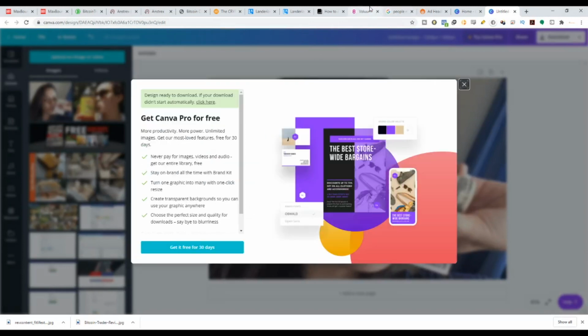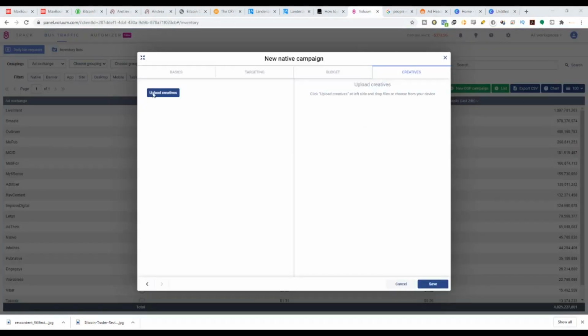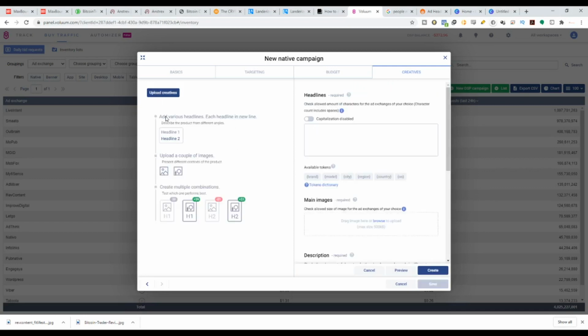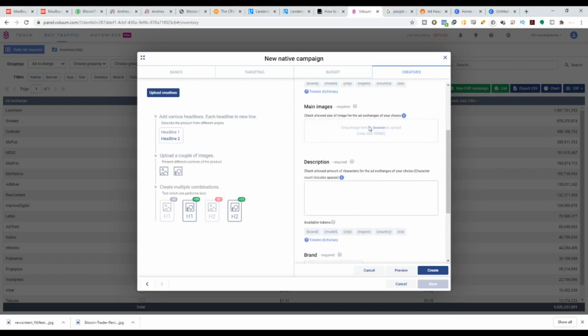Then we're going to go back to Volume DSP. We're going to upload creatives. Oops, sorry. You can actually see when you upload creatives, the headlines, the size, and everything would be there. So okay, you're going to browse an image first. We already created the image, so you're going to browse the image and put the image in. I think the image is a little bit high in size. Yep, it's 1000 KB. So we're going to reduce the image size.